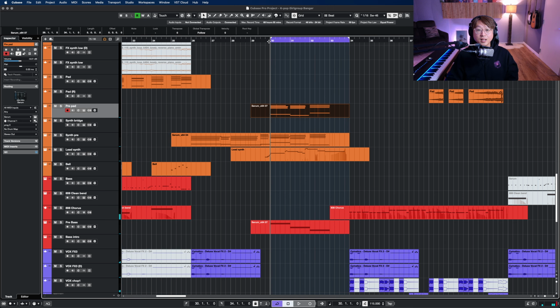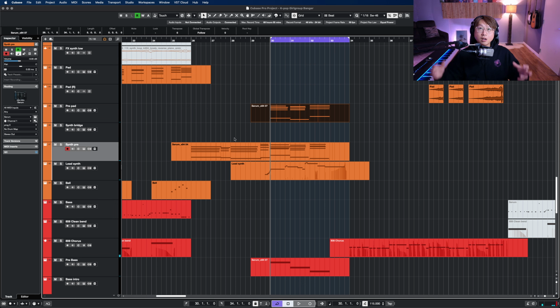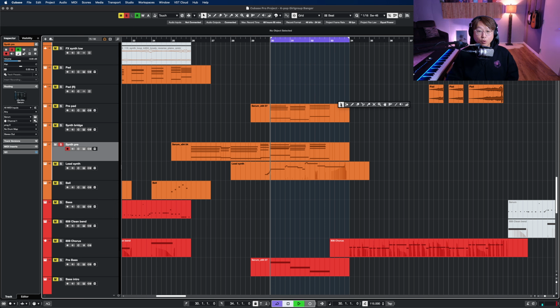Love this section. Let me show you why it's all of a sudden becoming so big. What made it like that? First of all, of course, we have those synths that I'm talking about, the main synths, but then we also have this pad.